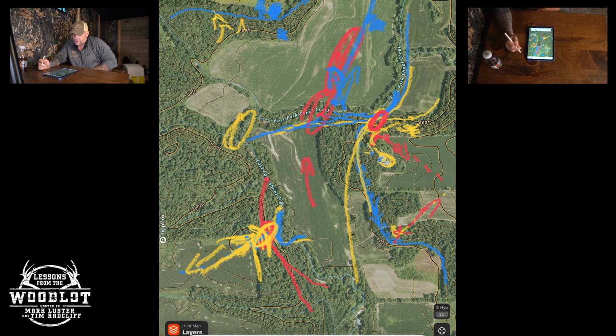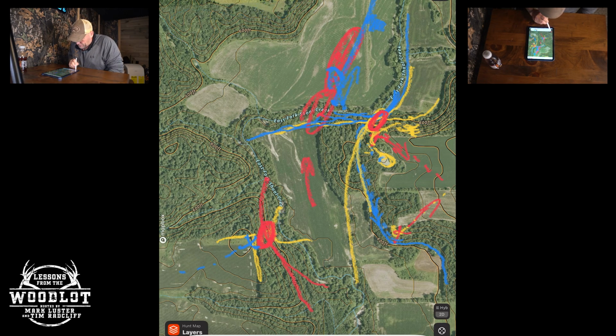And then let's talk about thermals real quick. I'm going to start removing a whole bunch of what I just put on there so I can clean this all up so we can talk about thermals.